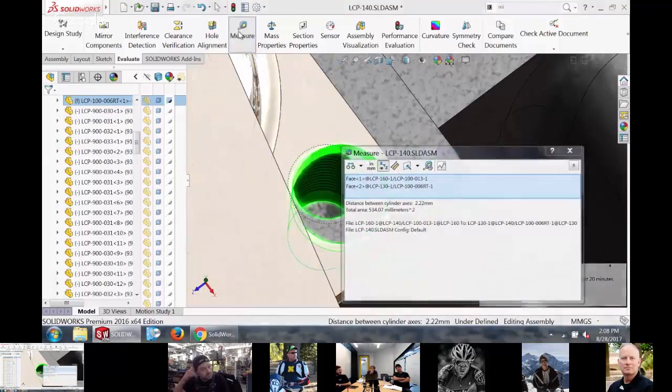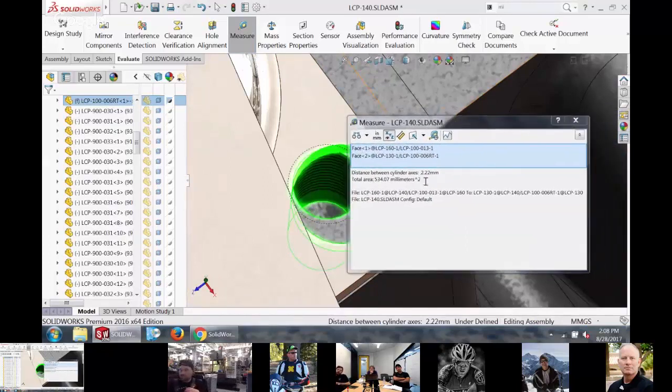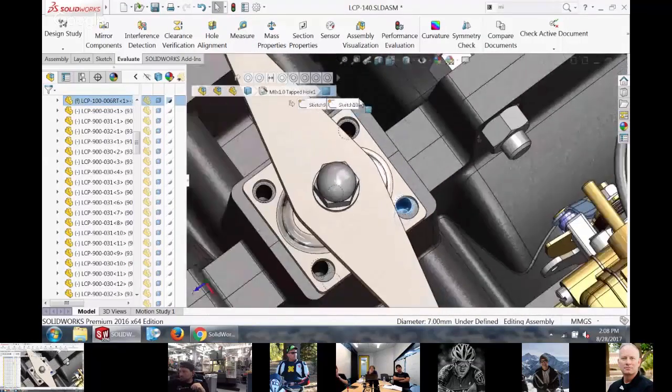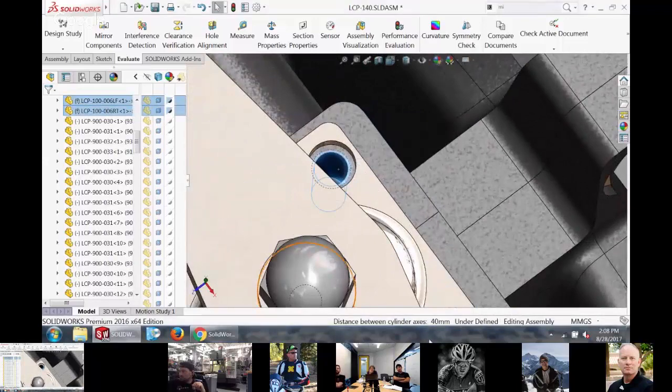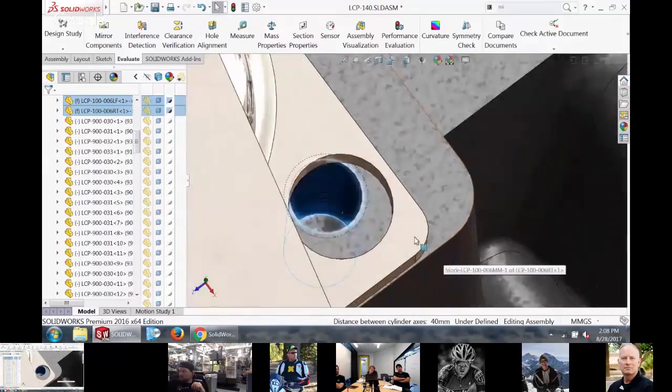So I can take a measurement quick from center to center and find out what the distance I need to be is. Or the other way I can do it is I can go from here to here. And down at the bottom, you can see the number right here that I need this to be 40 millimeters.